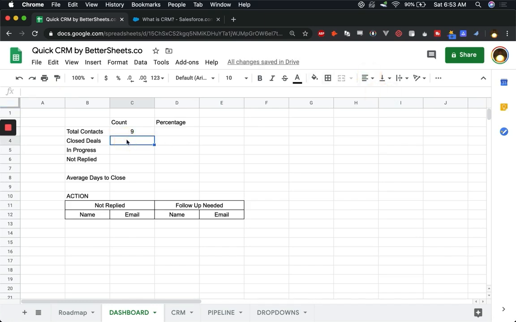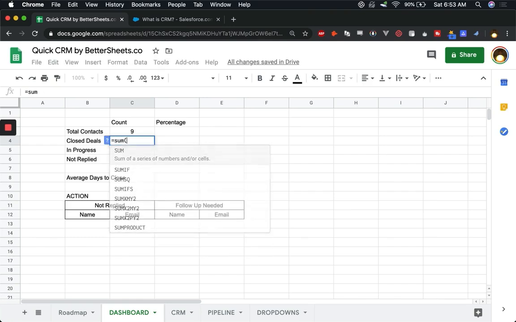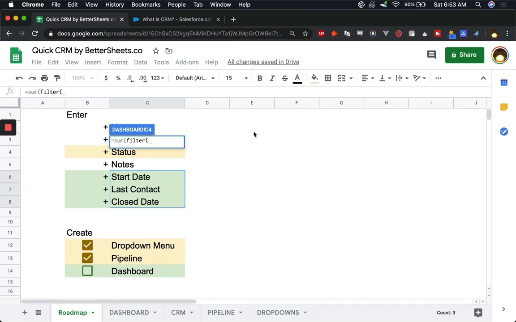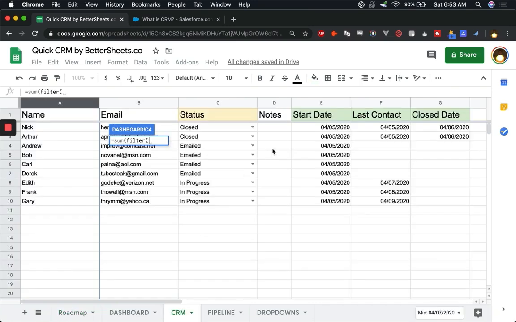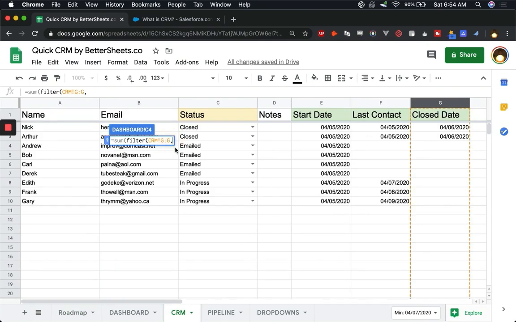Closed deals are going to be a filter. So we can do this a couple ways. We can do equals COUNTIF, but I like to use filter, it gives us some more options. We just want to count. So let's go here. Let's go, this, not. All right. So in order to count the date, we just want to know CRM G to G is above 0.